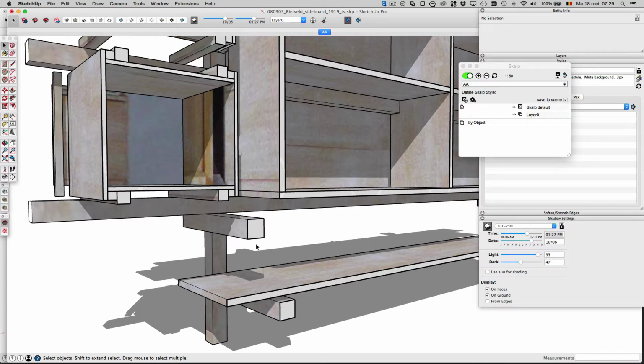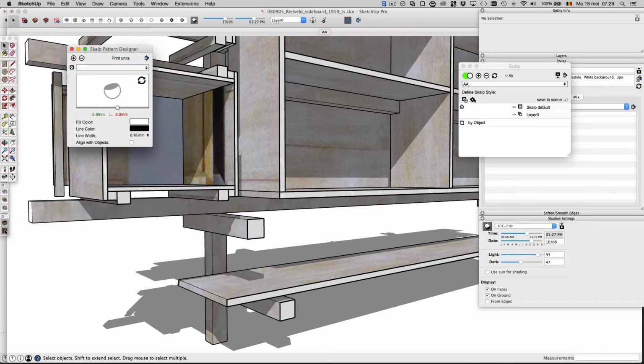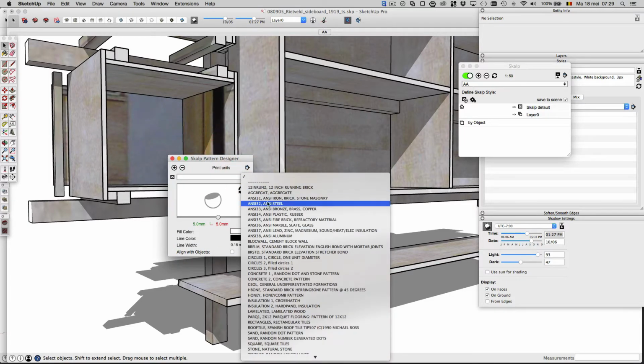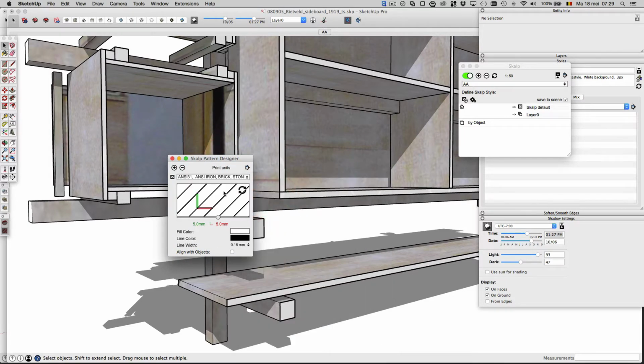Now we'll create a hatch material special for this section. We open the Skalp Pattern Designer and select the ANSI 31 pattern file from the list box. We rename the material to wood hatching, and also change the line spacing to 2.5 millimeters.